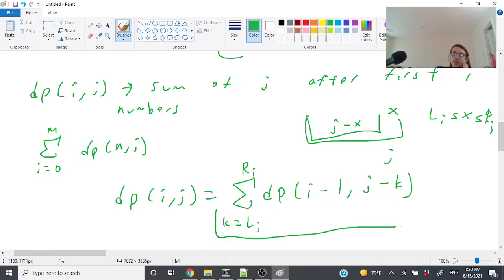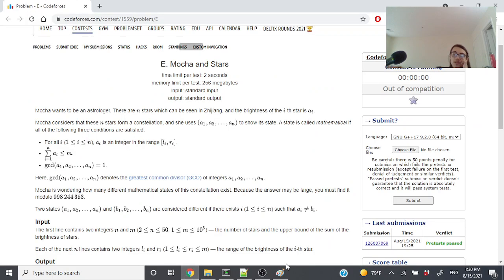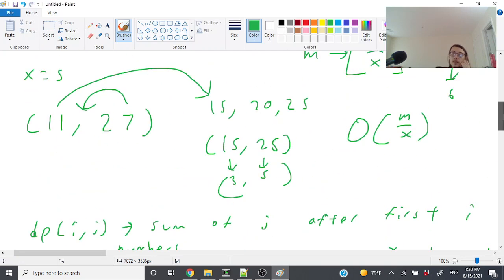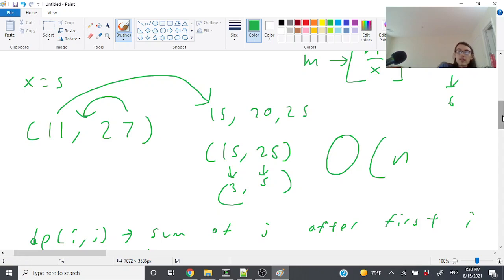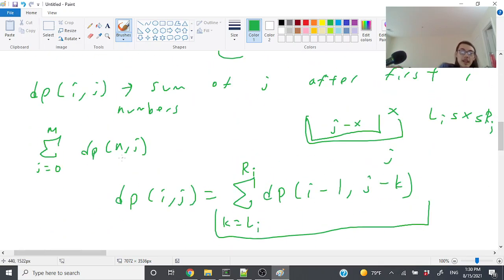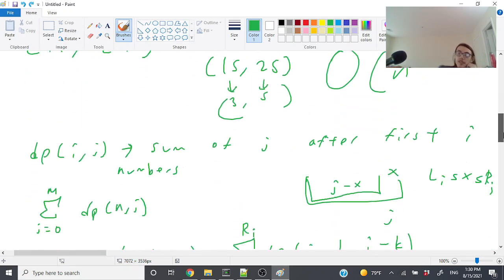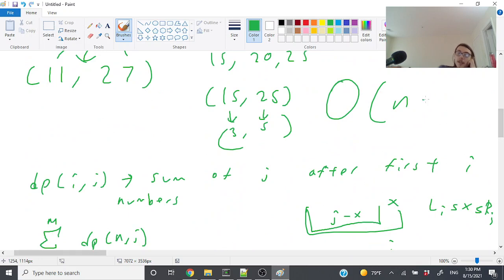This can be optimized with a prefix sum. So that's how you do it in, I guess, optimal complexity. I'm not really sure if it's optimal, but that gives you a good enough complexity. So instead of O of m over x, this will be O of n. That's a big O. This will be O of n because we have n times m over x states, and each state transition is O of 1. So we have O of n times m over x complexity.